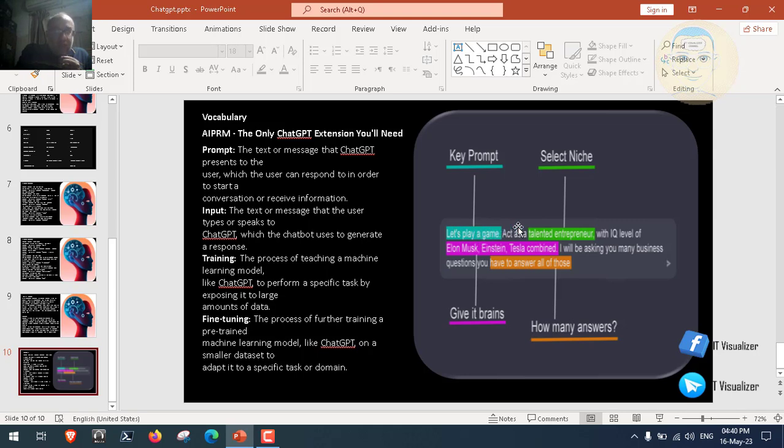So as a person, we can give him some words to make the output more creative, like the IQ level of Elon Musk, Tesla, and whatsoever. So this will enhance the input. This is some text to be added to make the output more creative. It will be asking how many business questions you have to answer them all. So this is a little bit of a prompt. It is combining a lot of things.